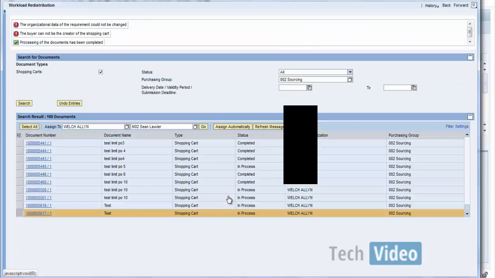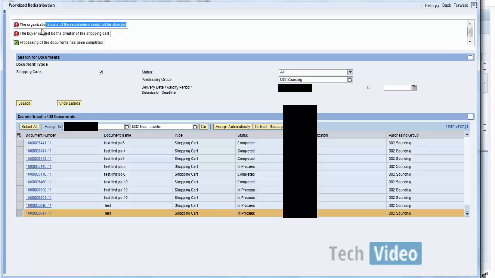The organization of the requirement could not be changed because the buyer cannot be the creator of the shopping cart. So we see correctly here that the shopping cart requester also had a purchasing group of M02. So that does not make sense, that the same requester who created the shopping cart should also be assigned the shopping cart for further processing. Hence the system has given this error.